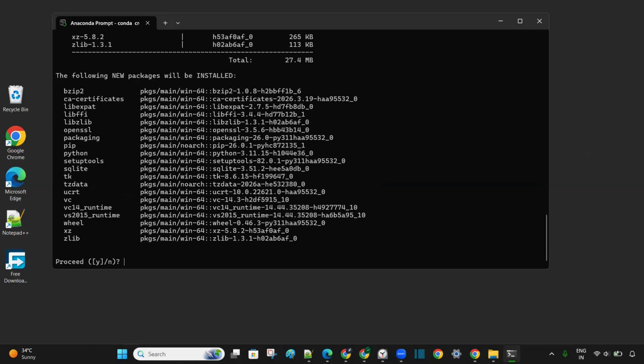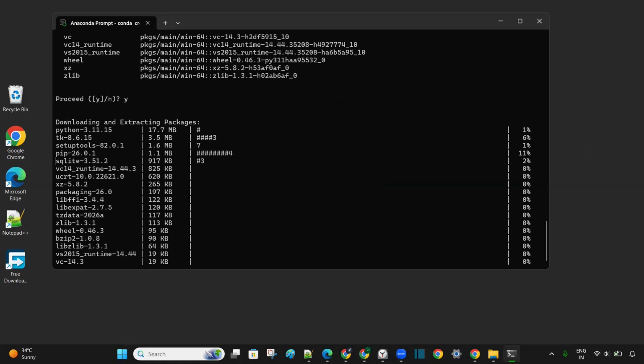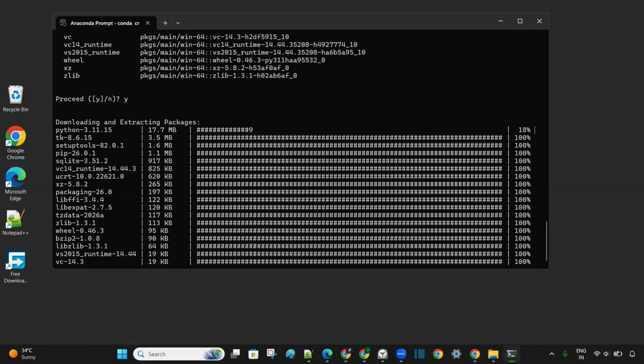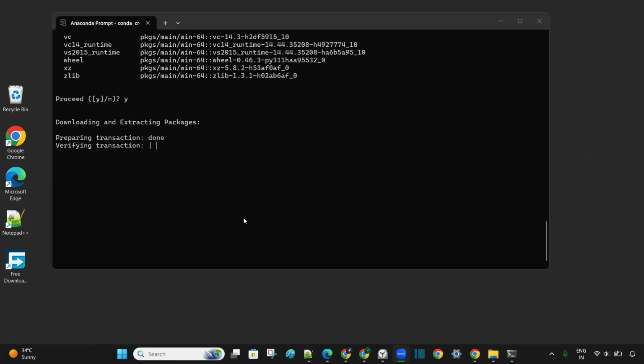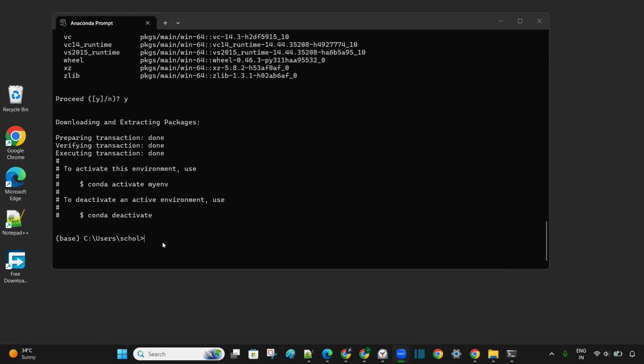So it is asking to proceed. So press Y and press enter. So the command is running now. Wait for it to complete. Okay, so now the command was successful and now the environment is created.